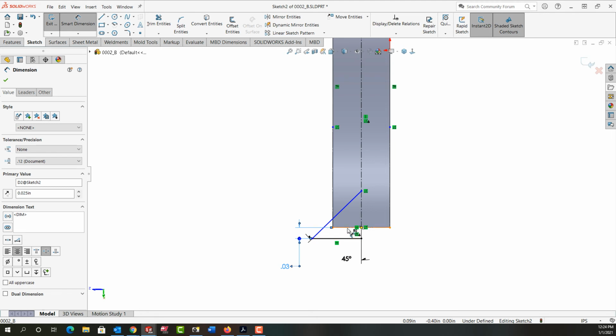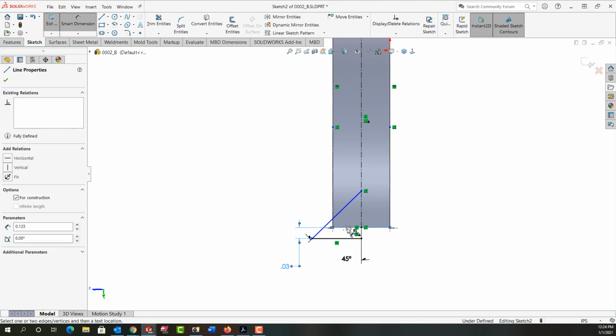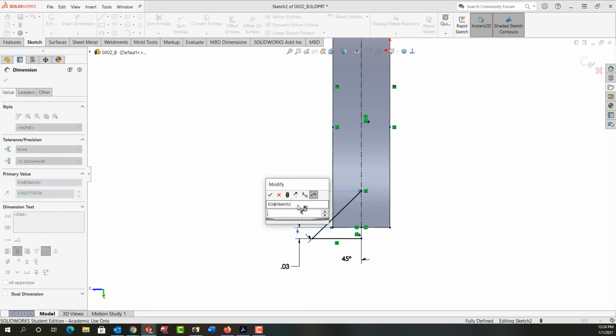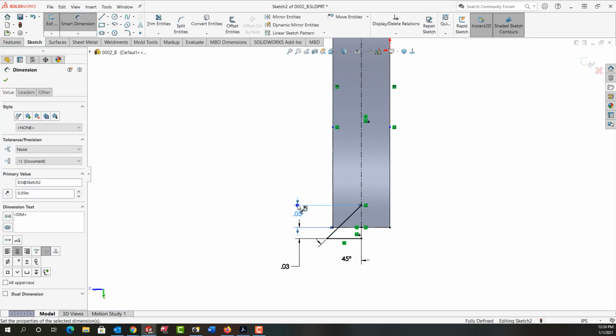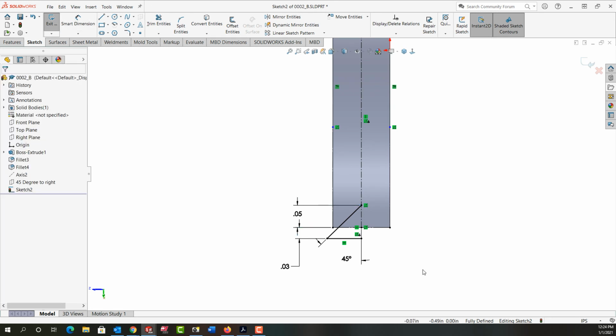And then I want to dimension the depth of the cut. So I'm going to select again this line and this endpoint. I'll move over and click to place it. I'll make that distance 50 thou, and I'll push escape. I have a fully defined sketch, but not a closed shape. What I want is this V cut through the part on both sides of the center line.